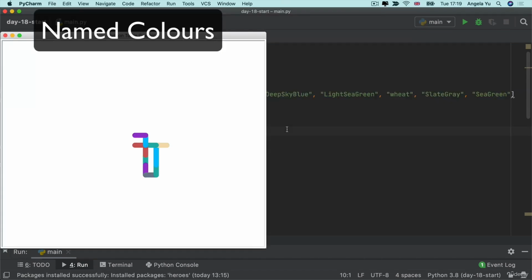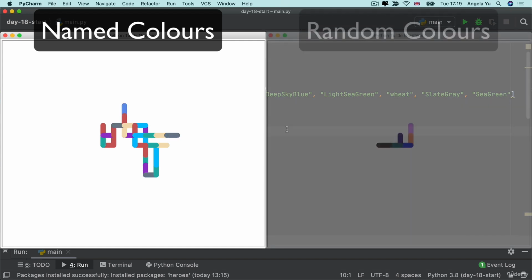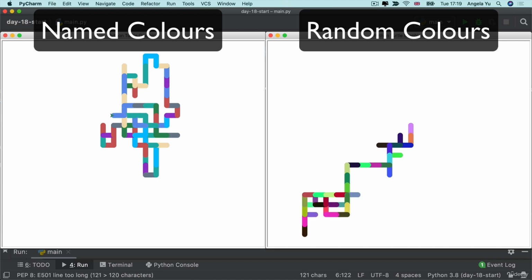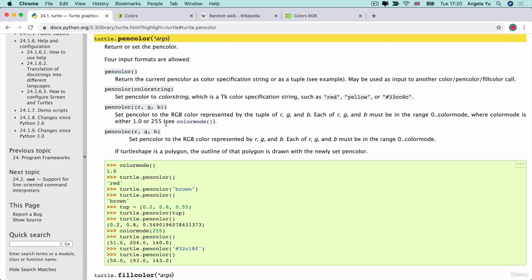So in the last lesson, we saw how to create a turtle that does a random walk. Now in this lesson, I want to show you how you can create a random color for your turtle drawing rather than just using the named colors and then picking a random one out of the list. When you take a look at the pen color of the turtle, you can see that you can use a color string, such as what we've been doing, using red, yellow, or a hex string that represents the color, or we can use a RGB color.